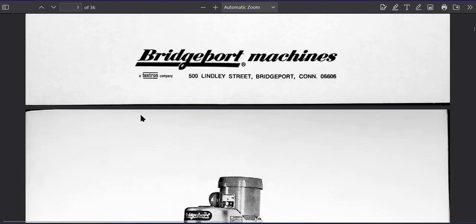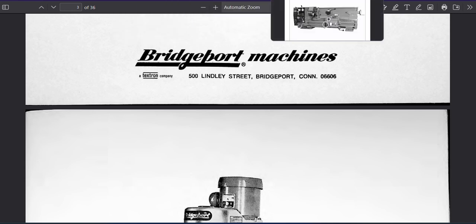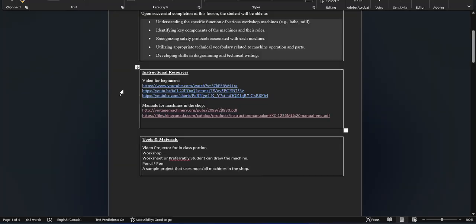Maybe later on we could get into the maintenance of the machines too. That's also in the curriculum, but for another lesson. Back to the lesson plan.